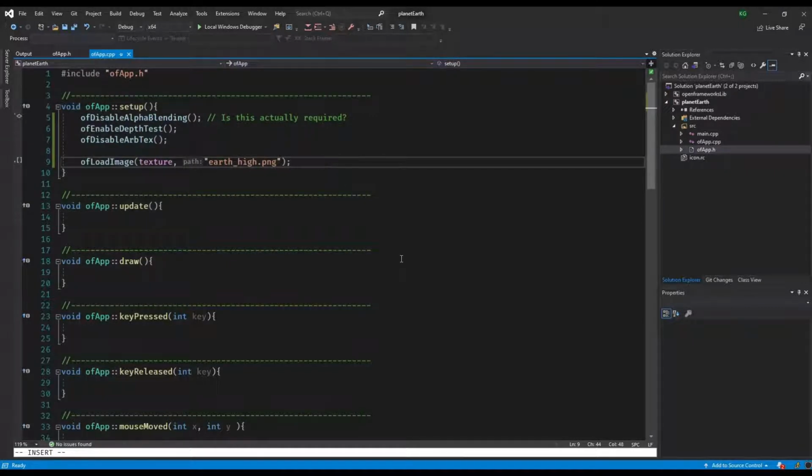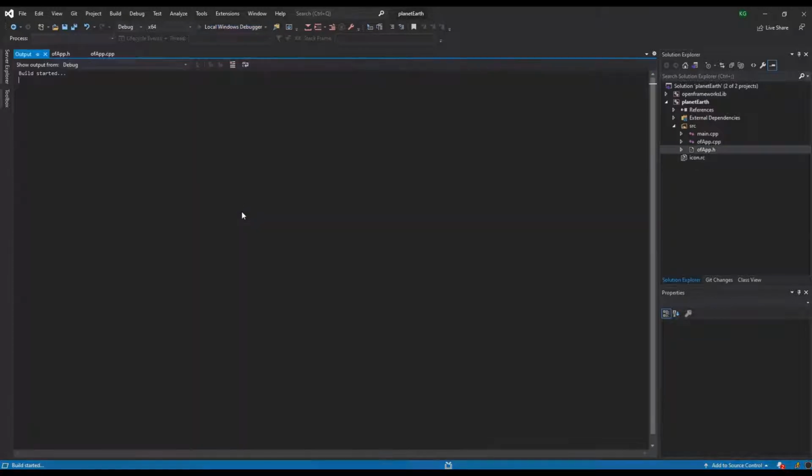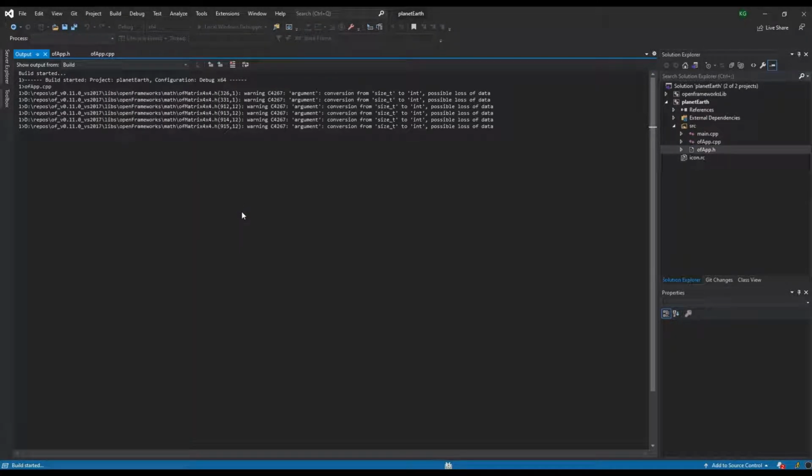And there's actually not too much more to it for the basic idea here. I'm going to go to draw here, and I'm going to say sphere.draw. And again, if I just run this, we're going to see where the sphere is drawn. We haven't yet textured it.